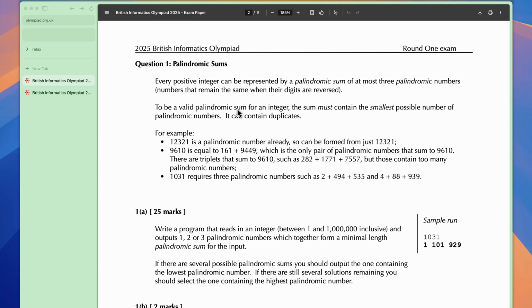To be a valid palindromic sum from an integer, the sum must contain the smallest possible number of palindromic numbers. It can contain duplicates. For example, and then we've got these examples here. 1, 2, 3, 2, 1 is a palindromic number already, so it can just be formed from 1, 2, 3, 2, 1. 9, 6, 10 is equal to 1, 6, 1 plus 9, 4, 4, 9, which is the only pair of palindromic numbers that sum up to 9, 6, 10. And there can be triplets that sum to 9, 6, 10, but those contain too many palindromic numbers.